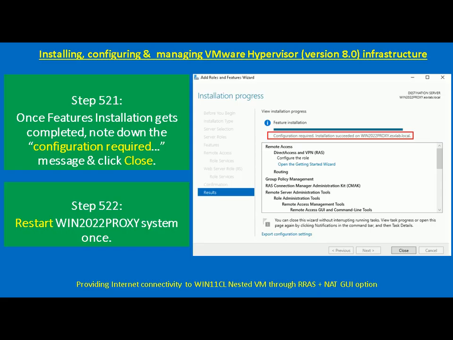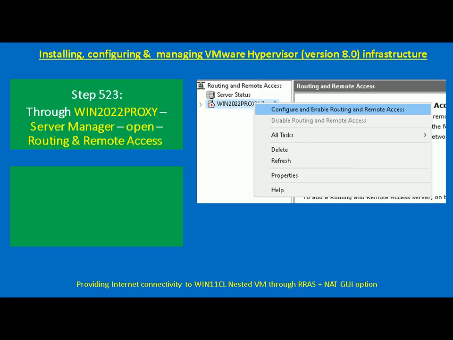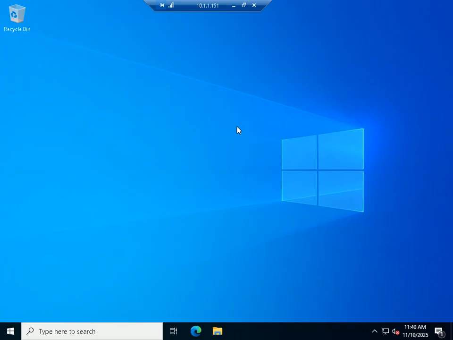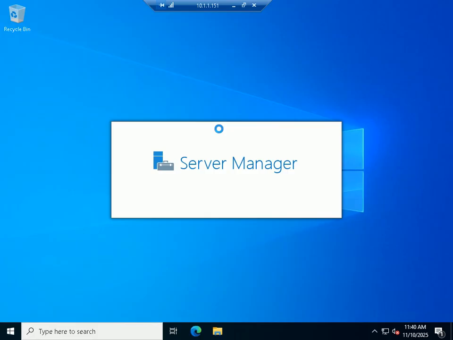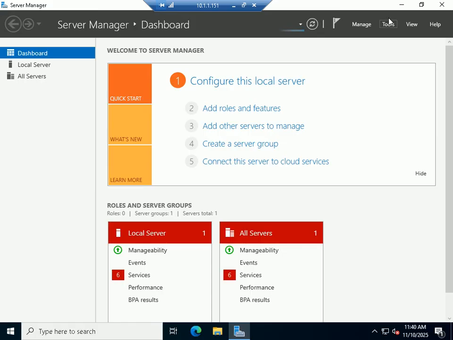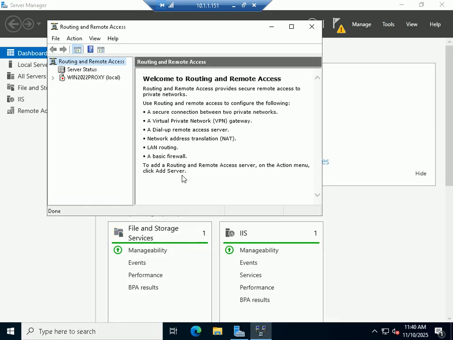Now let's move on to the next step. So next step is, now we are actually configuring our routing and remote access server. Through Windows 2022 proxy server manager, open routing and remote access menu. So I will first open server manager, and under tools I will select routing and remote access.